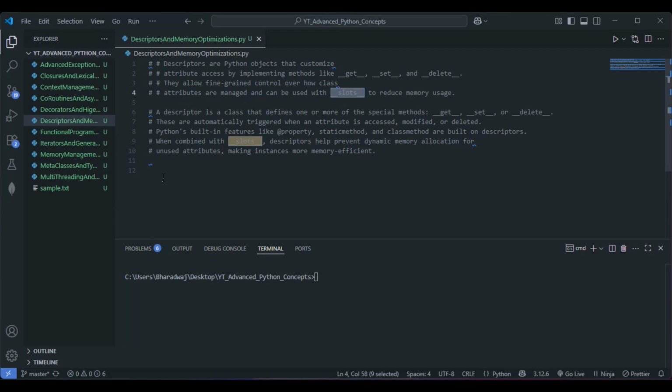So let's get into the example part. But before getting into the example, let's discuss quite a few points. A descriptor is a class that defines one or more special methods like get, set, or delete. We know this from the definition as well. This is a very important part, just keep this in mind. These are automatically triggered when an attribute is accessed, modified, or deleted, right?